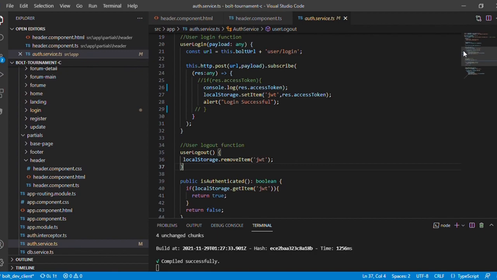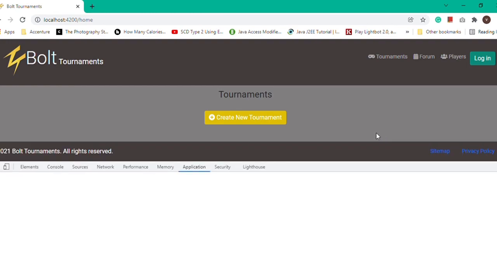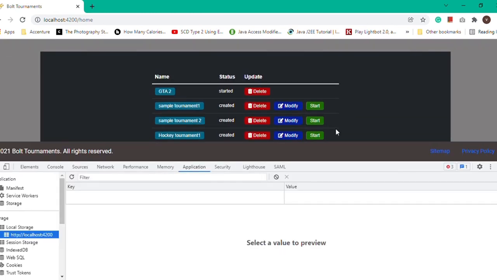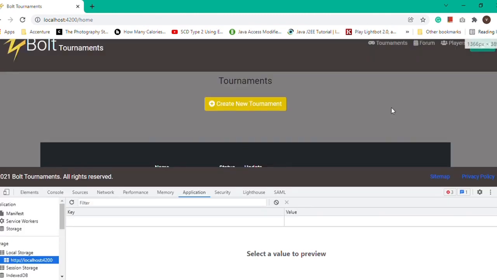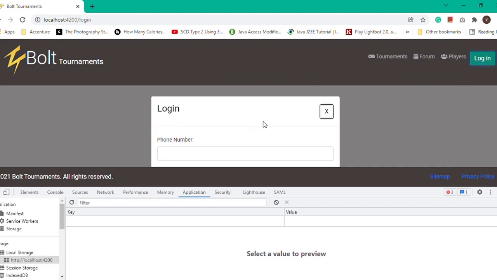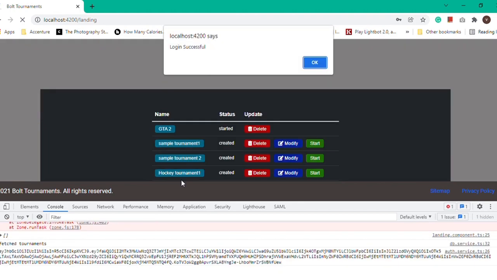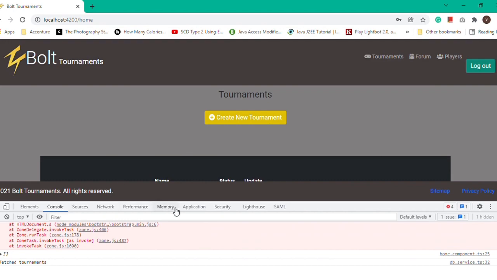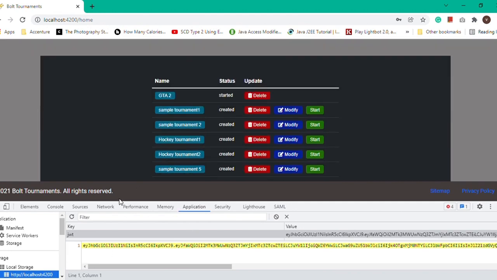Now I'll explain how it is actually implemented in the front end. I open our site and come to dev tools. Under the application tab we have the local storage and nothing is set yet. Now when I try to log in using the login button, I enter the phone number again, name, password, and click on login. I get the login successful notification, and after that I'll be redirected to the landing page. Now when I check the application, the JWT token is created and the login button is changed to logout.